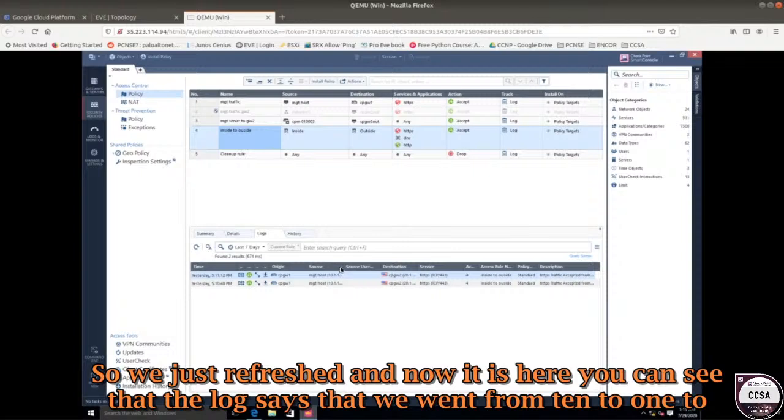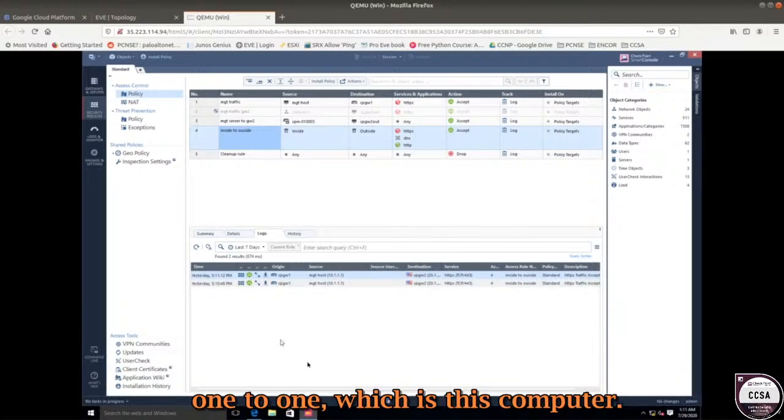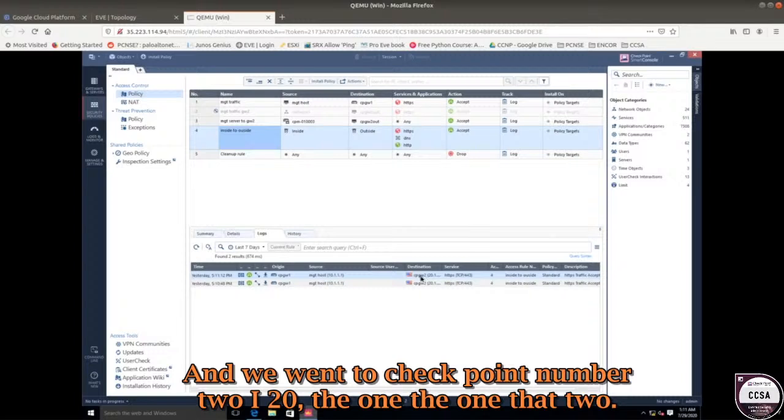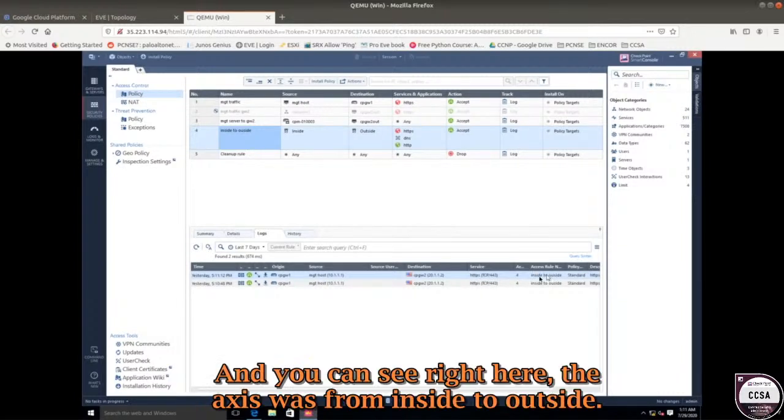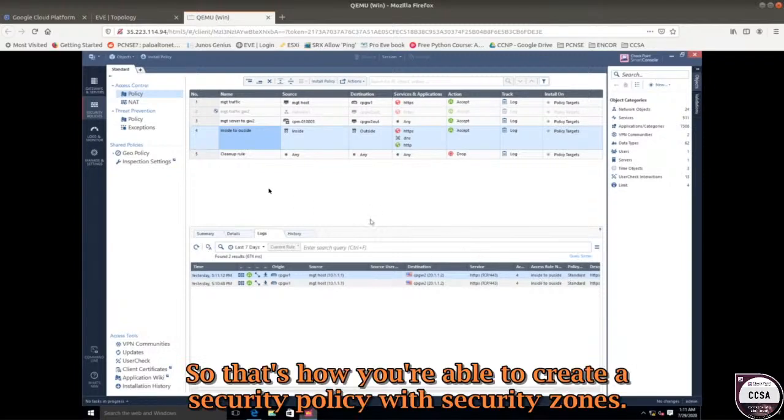You can see that the log says that we went from 10.1.1.1, which is this computer, to CheckPoint gateway number 2 at 20.1.1.2, and the service that we used was HTTPS, TCP port number 443. And you can see right here, the access rule was from inside to outside. So that's how you're able to create a security policy with security zones.